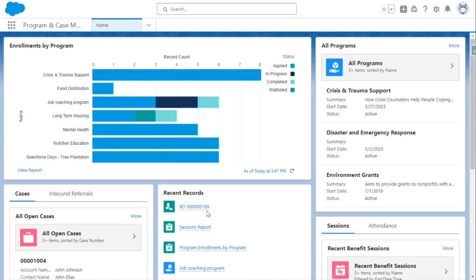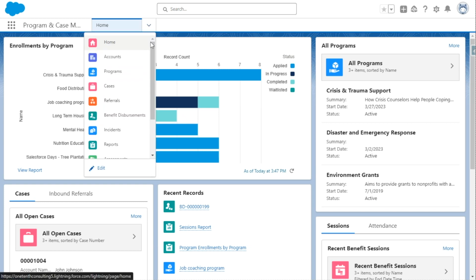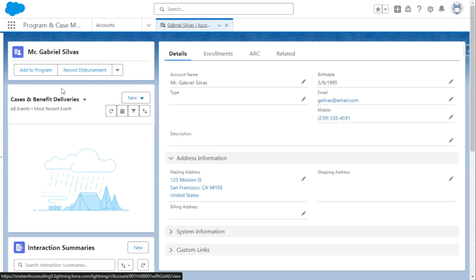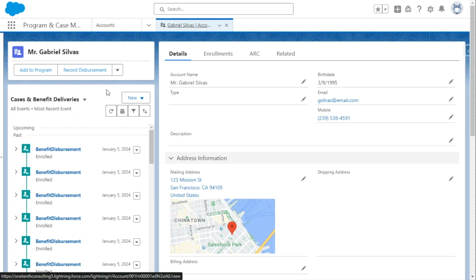So here we are in Salesforce and we're at the home page of the program management and also case management, but now we're going to access a person account or a participant's profile. For this example, we're going to use Gabriel. Now, under Gabriel's participant profile, we can see relevant information on the right here about contact information or address information. On the left side, we see an event timeline. And what we see here is all of the services that have been disbursed to this particular participant. And in this timeline, we have the ability to filter based on relevant data that we want to see. And we can also click directly into a record to access that particular disbursement that was made.